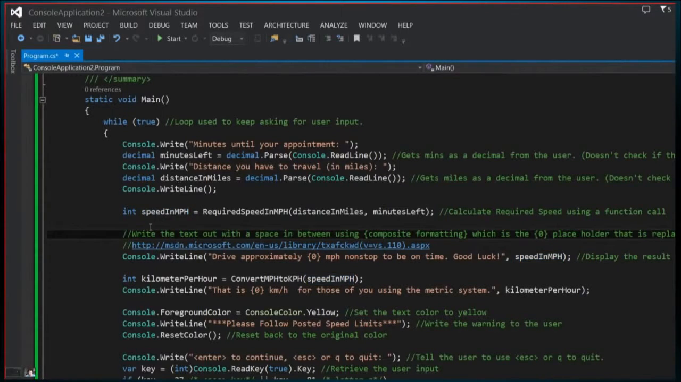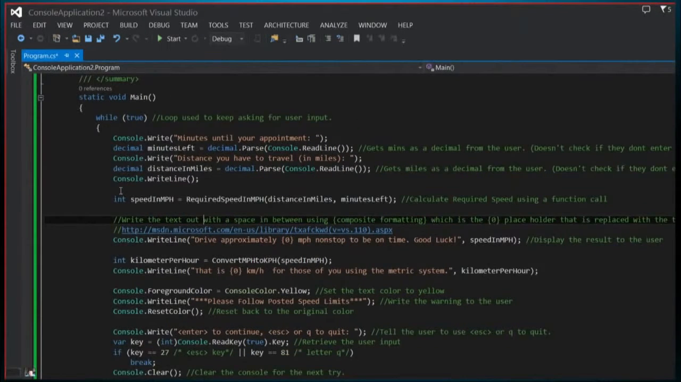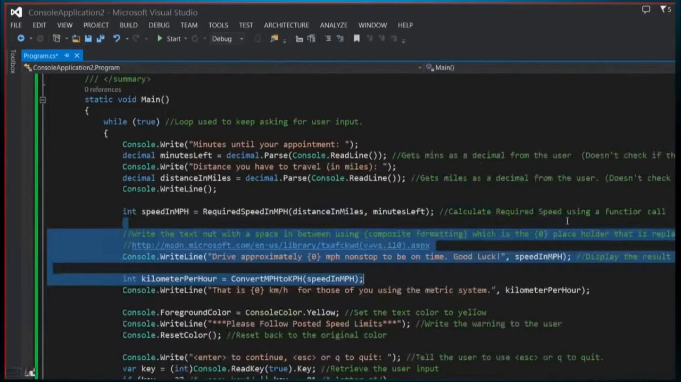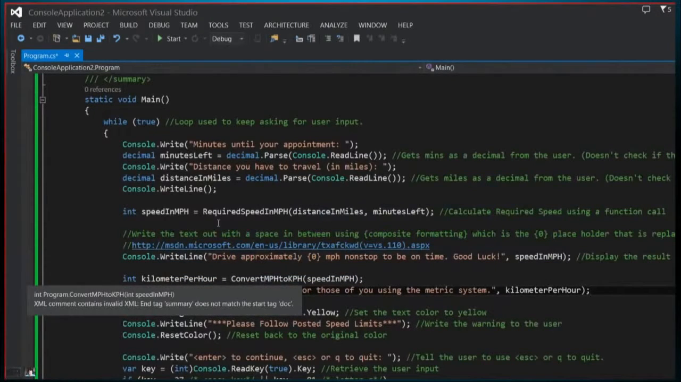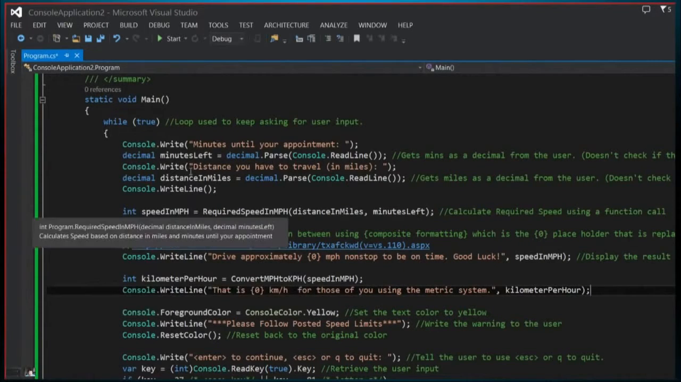So once we have that, we are just going to display that to the user and say, okay, this is how fast you actually have to go in order to get there in time. And then I also have another function that actually, Lou, let's step back just a second because the integer line. So starting with integer speed in MPH.